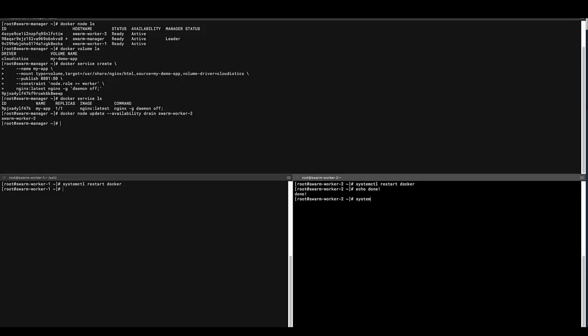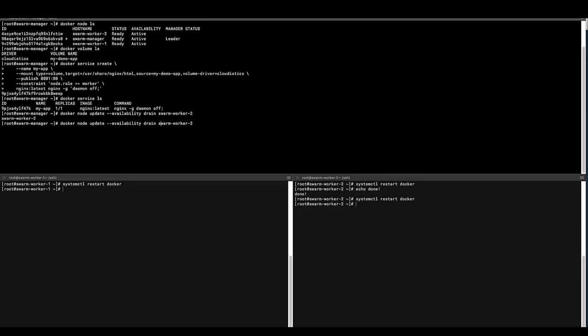Our maintenance is done. Let's restart Docker. And now we'll bring this node back online. So our web application, backed by a volume containing some data, in this case our web application, this could be a database, this could be static files. But our application and the platform is resilient enough to move this workload between nodes without any loss of data.